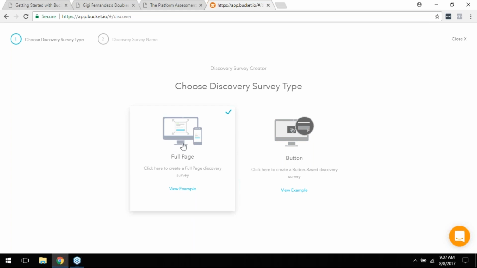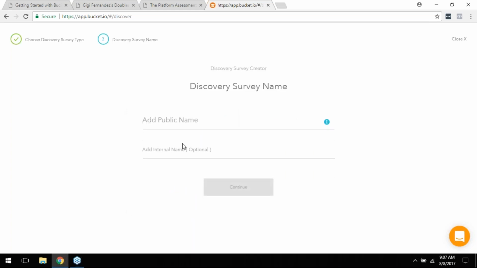So like I said, in this example, we'll be doing a full page. So I'll click on that, and you'll see the next screen will tell you to give your discovery survey a name. Now, it says add public name, and a lot of people think, oh no, this is the name that people are going to see when my survey goes live. That's not the case. This is the public name that you will see throughout Bucket and in Zapier and other places, but it's for your eyes only, basically. So make sure when you create your discovery survey name, it's something that you will instantly recognize. And you can always add an internal name. That way, if later on you've got some surveys that are similar, maybe you want to date them in this thing, you can definitely do that as well.